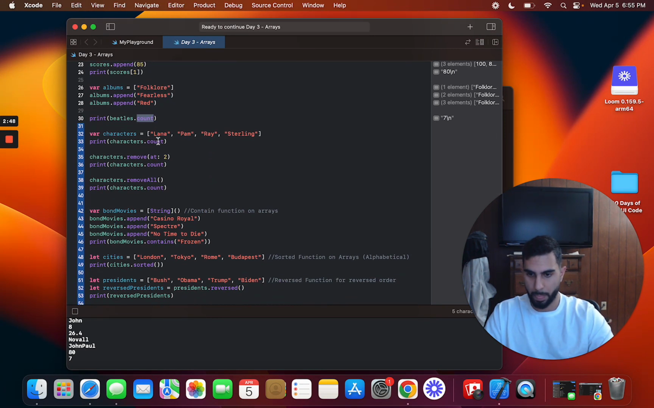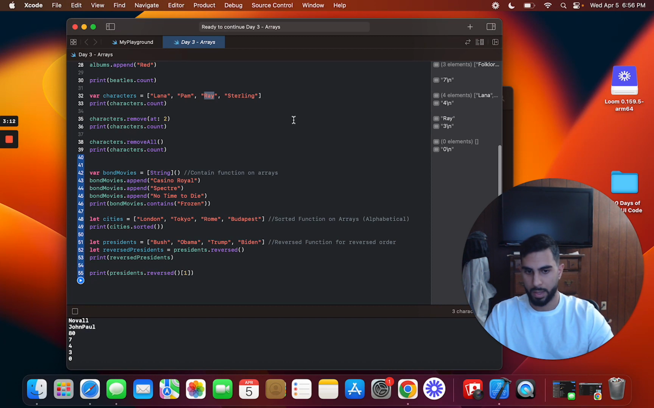What else? Over here we use the count. We use the remove function to specify what we want to remove. So the characters Lana, Pam, Ray, Sterling. Remove at 2. So that should have removed 0, 1, 2. Should have removed Ray. And then characters.remove all. That way we can remove all of them. Let's see. Count 3. So originally we had 4. After removing number 2, we have 3. And then removing all, and we counted, it's just 0, so those worked.